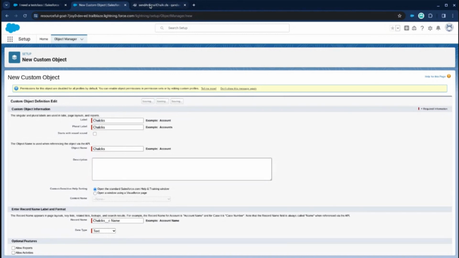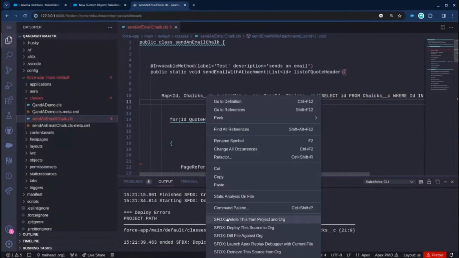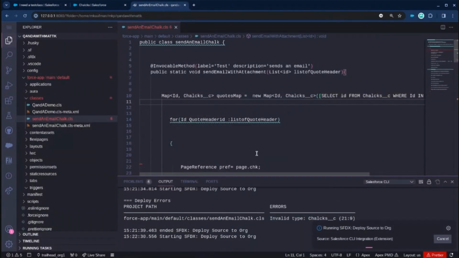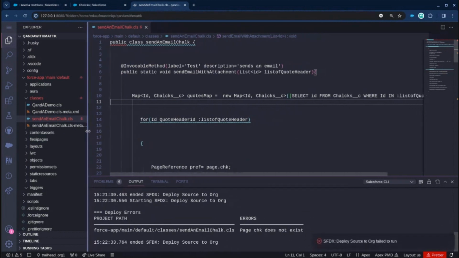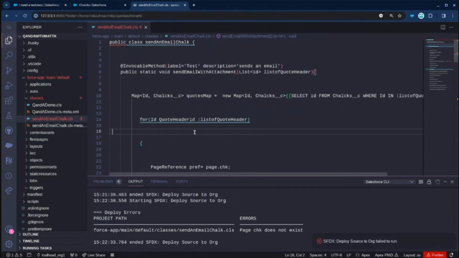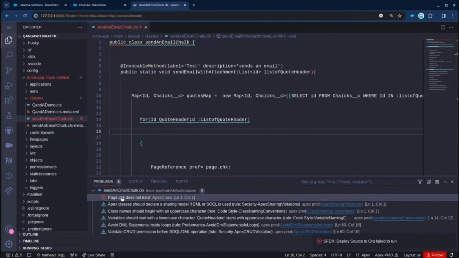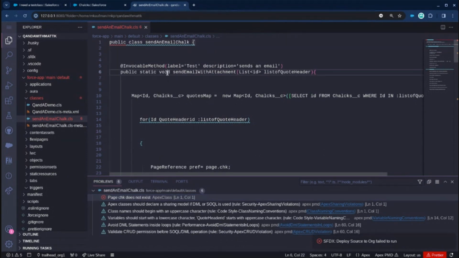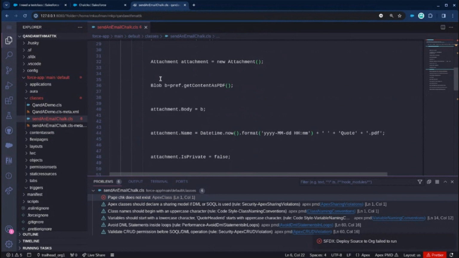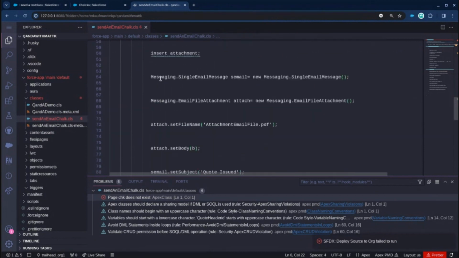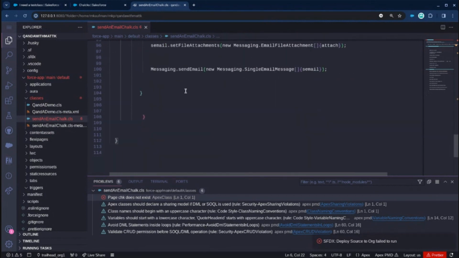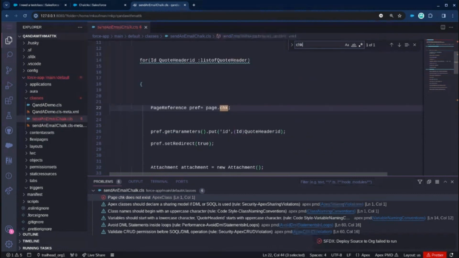So now we'll come back to VS Code, and I'll right click and deploy and see if it compiles now. Now that I have the object, it should compile unless there's something else that is missing. So let's see what this is. Page CHK does not exist. So he must be referencing a visualforce page, it sounds like. Wow, this is making my job harder than I thought it was going to be. Where can I find it? CHK. There we are. Page CHK. Okay, so now I got to create a visualforce page as well.